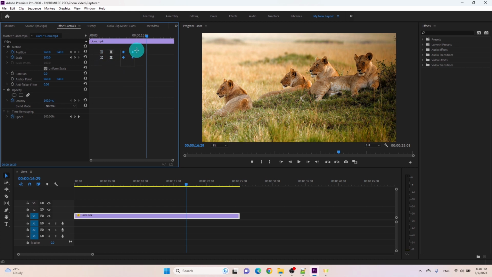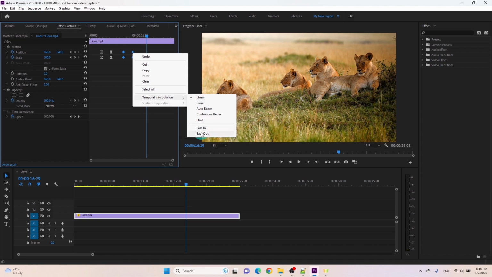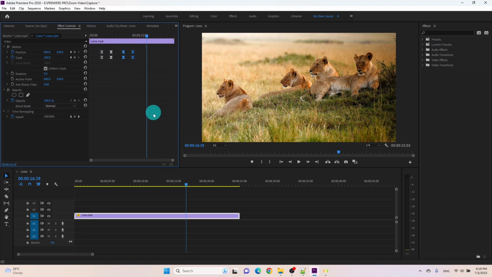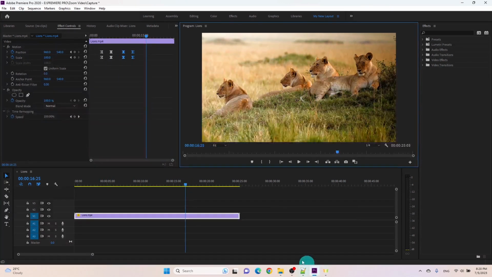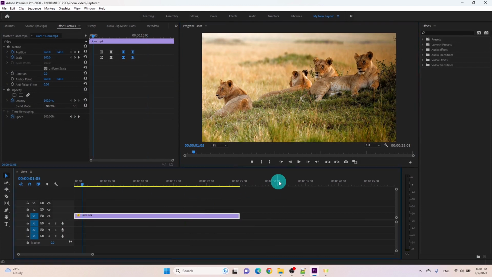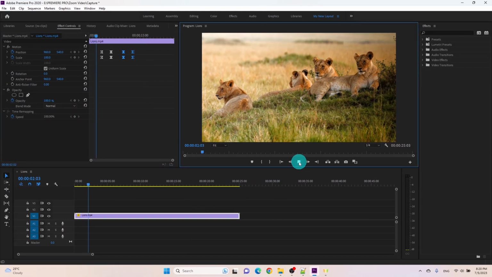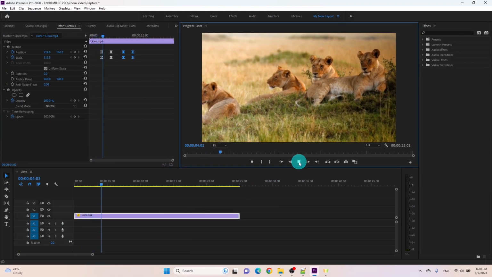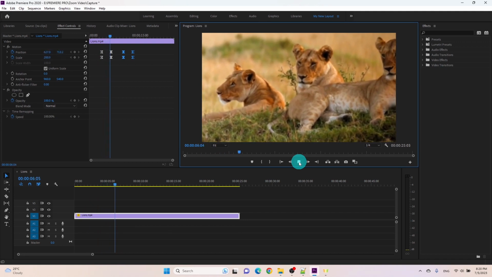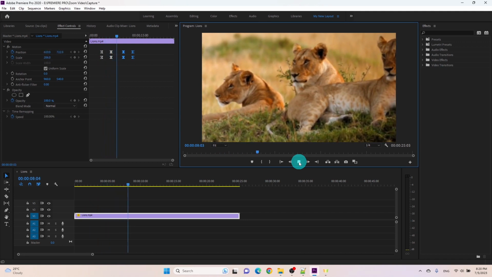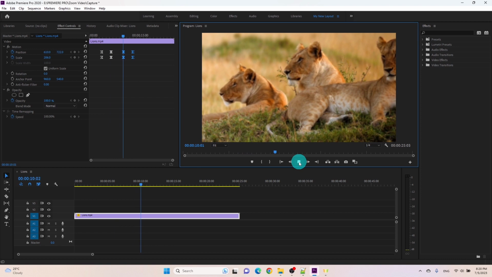Next, drag the selection to select the last two keyframes. Right-click on one of the selected keyframes and select Ease Out. This will apply easing to the zoom, resulting in a smoother transition between keyframes. Let's play and preview the effect, and you will observe that it looks smoother and more professional now.